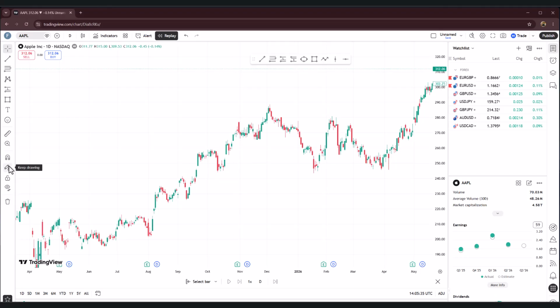We have the keep drawing tool. When you click on it, you can keep drawing until it stops. Let's see, keep drawing. I rarely use it, so let's leave it.